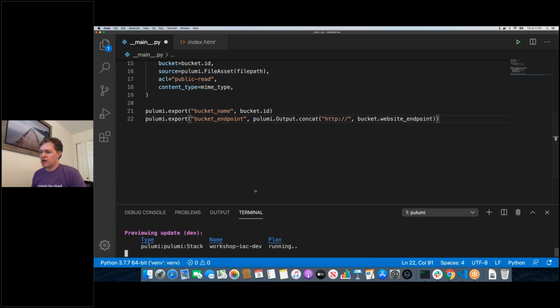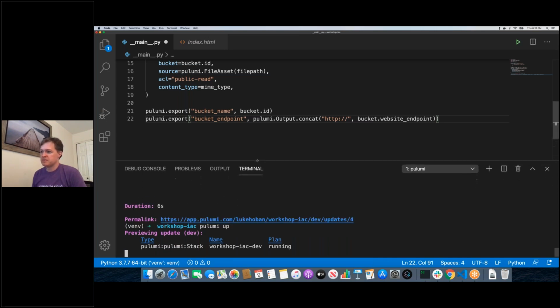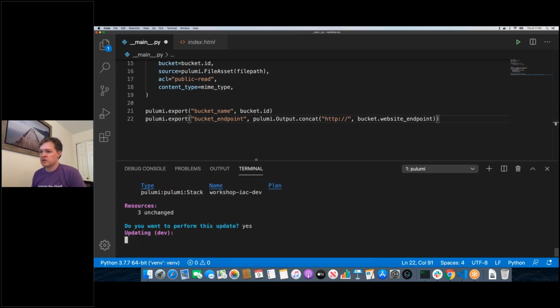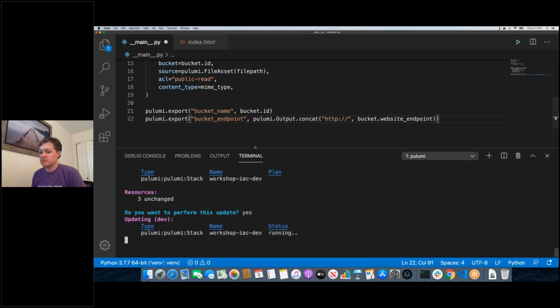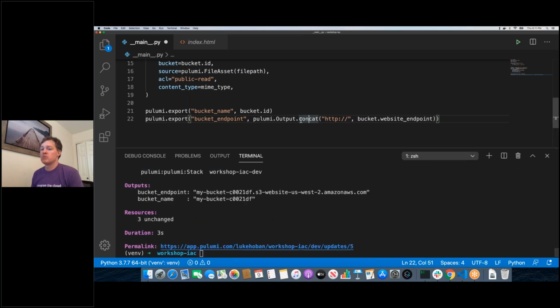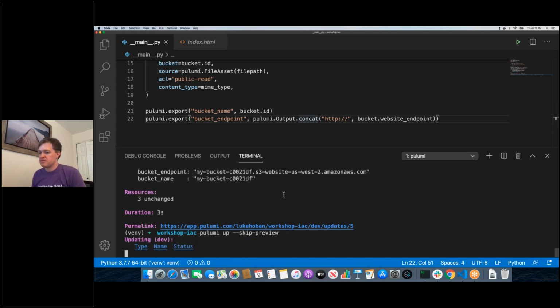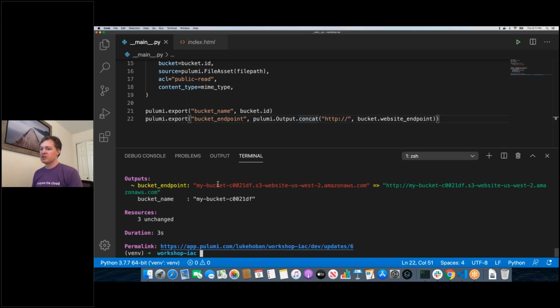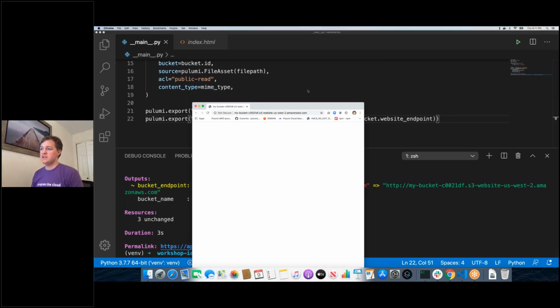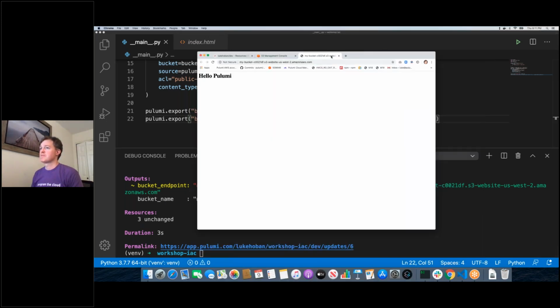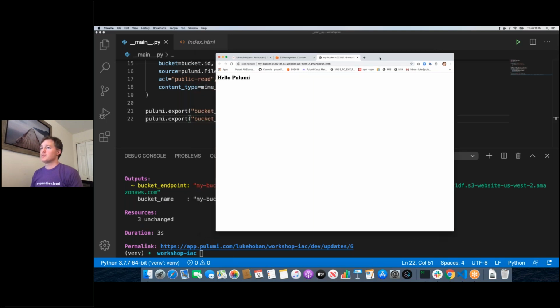That'll just change our exported value. I'll say yes. Oh, I didn't save my code. Just to speed things up, I'll skip the preview. Okay, so now we modified our export from being just this to being this HTTP address. So now I can command click that to open it up. And look at that, we got our Hello Pulumi. Alrighty, so now we've actually served this file out of our bucket.